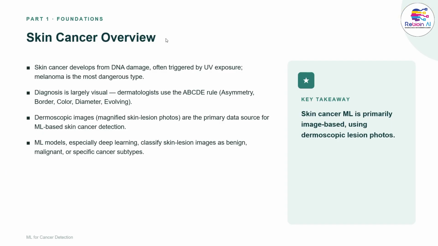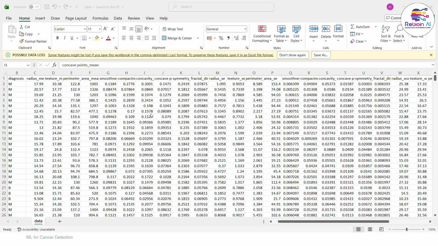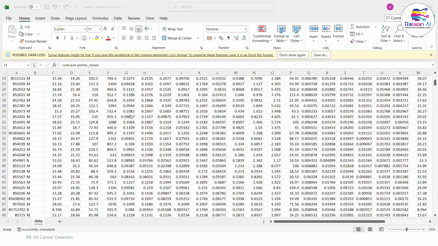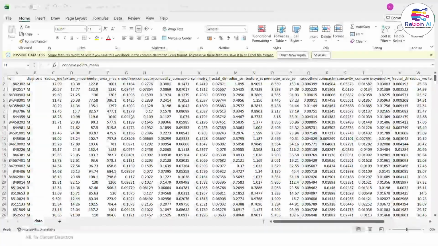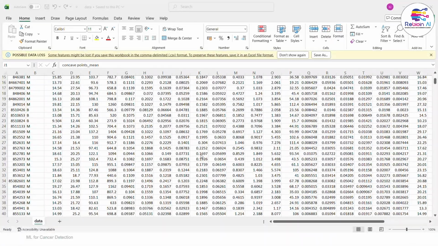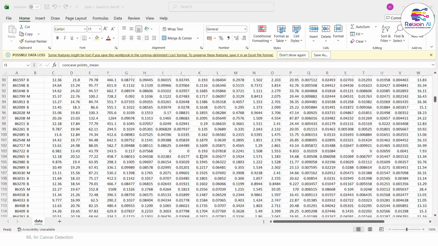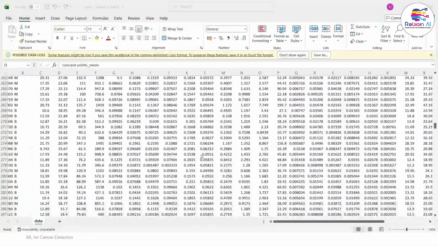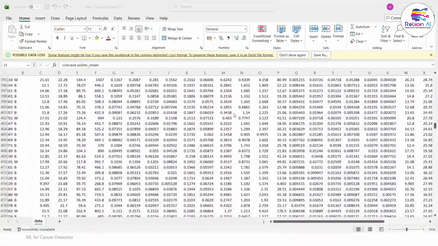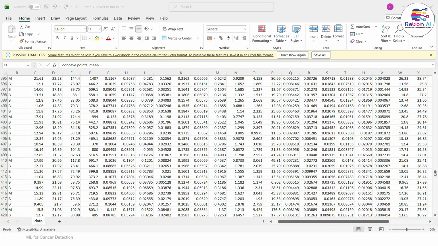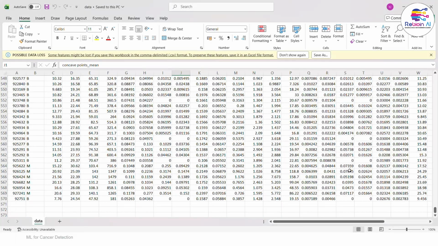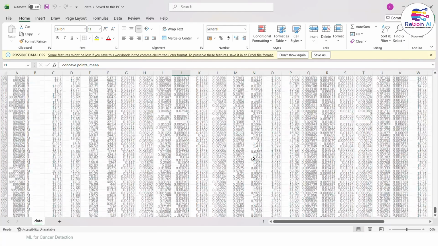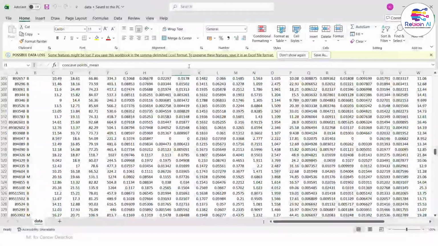Now let's have an overview of the data set. So, this is the data set for breast cancer. You can see I have opened it in Excel. It is a CSV file. We'll be using this data set in our breast cancer model. In all, there are 570 entries. Okay, let's get back to our slide.